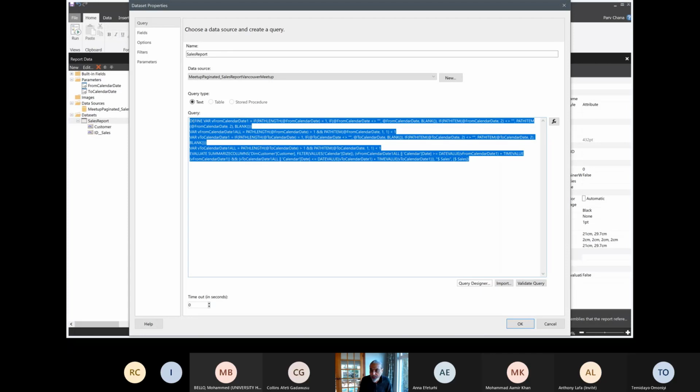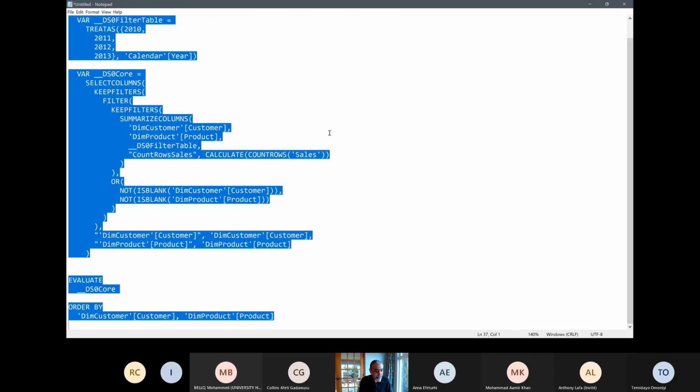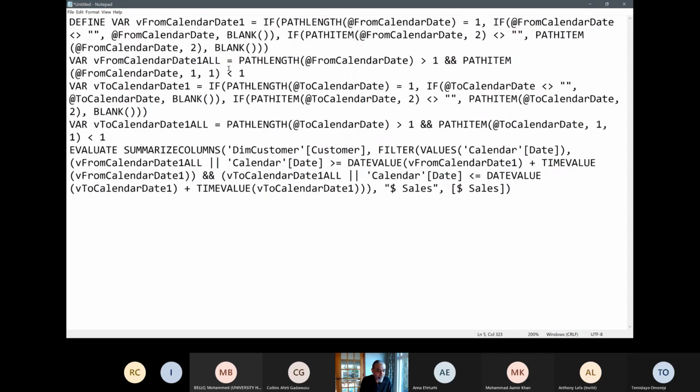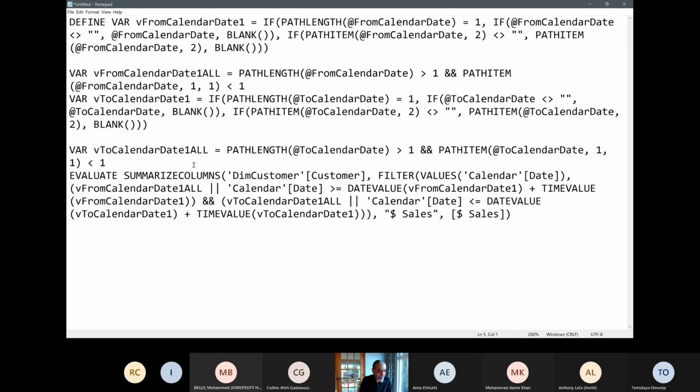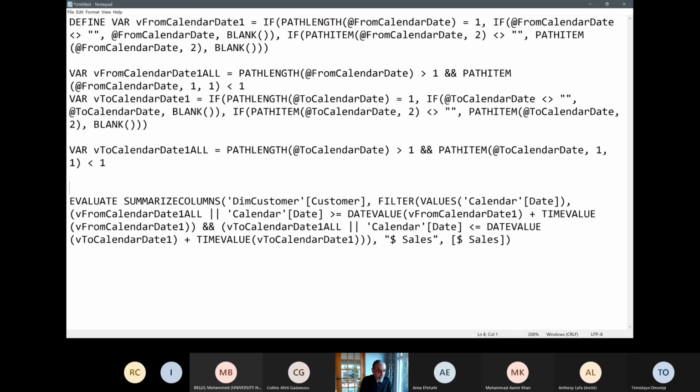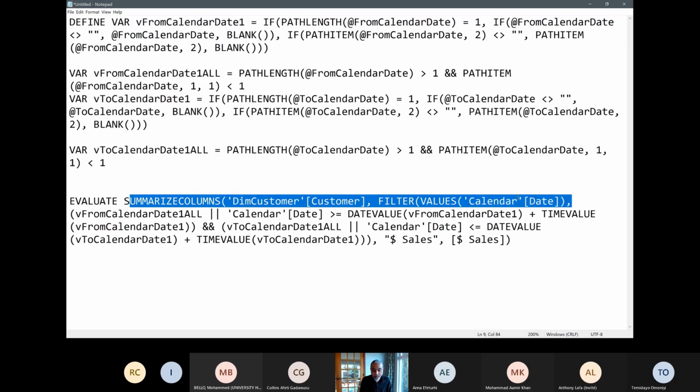Maybe I've put this in a notepad so that it's easy to show here. So what it is doing is it created 2 or 3 calculations. The core query is here. It's like summarize customer and then calendar date, filter the calendar date, where calendar date is all and greater than or equal to, and all that stuff.